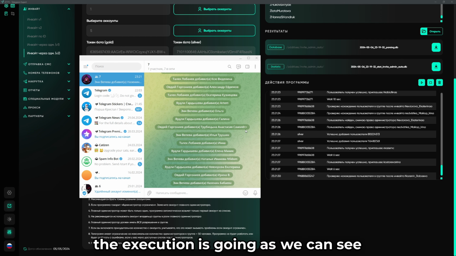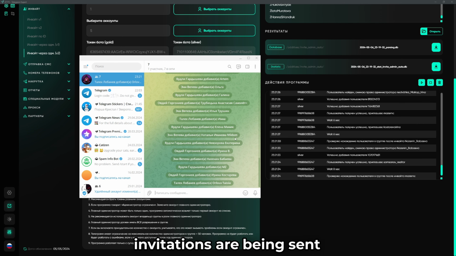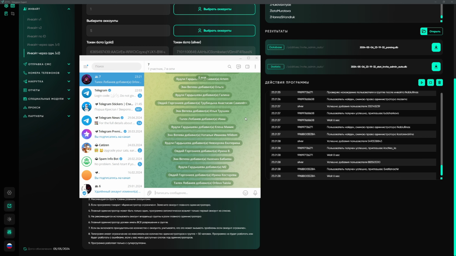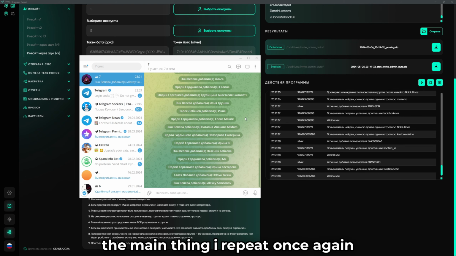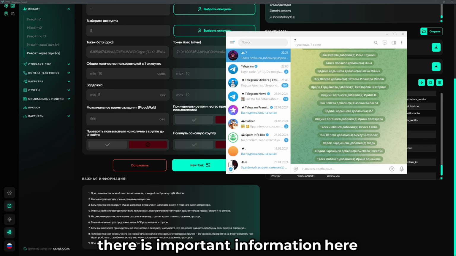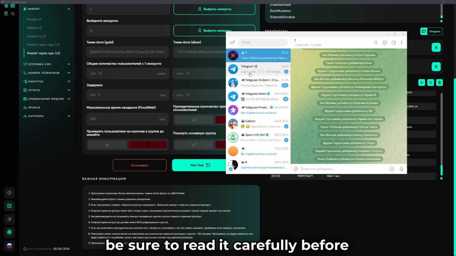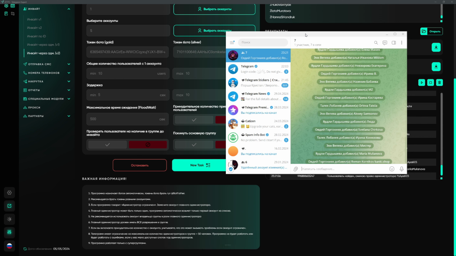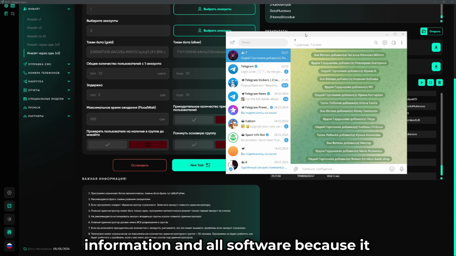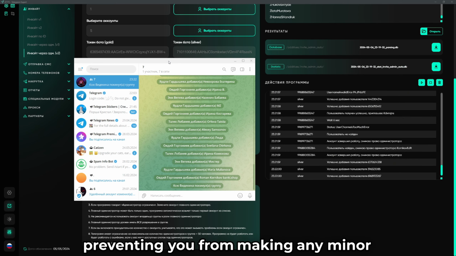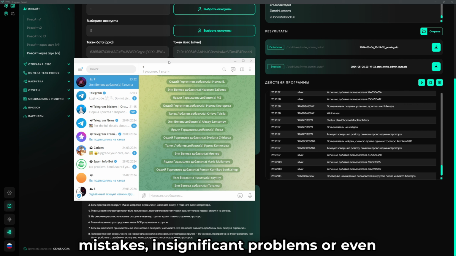The execution is going, as we can see, invitations are being sent. The main thing, I repeat once again, there is important information here. Be sure to read it carefully before using it, and in general, in the future, read the information in all software, because it contains a lot and explains a lot, preventing you from making minor mistakes, insignificant problems, or even major problems.